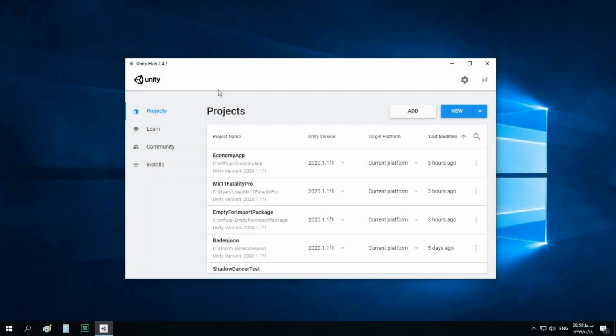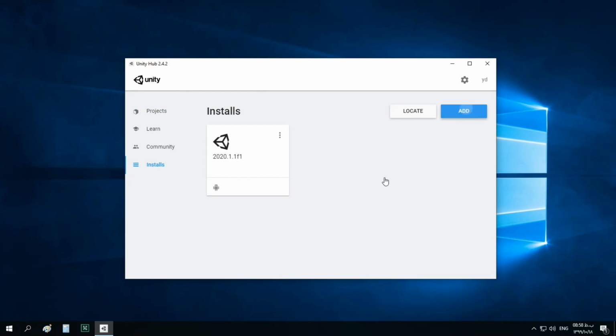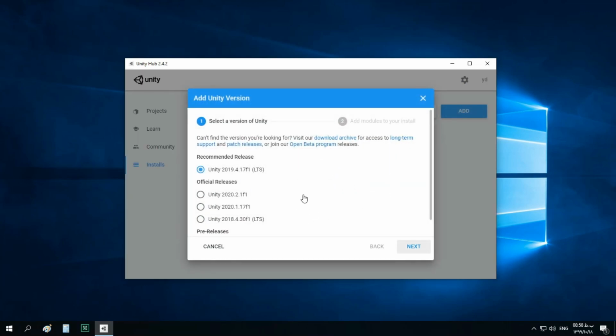After installing Unity Hub, you may see a different window than the window I see. It's because I already have Unity installed and have some projects. You should go to Installs and then click Add. There are some versions of Unity. It's up to you to choose between the older Unity versions that are more stable or the newer versions that have more features. For example, I'm going to choose Unity 2020.2.1 F1 and then click next.